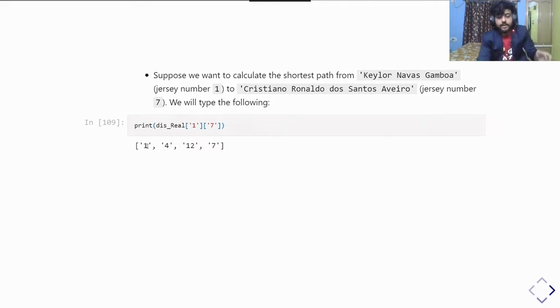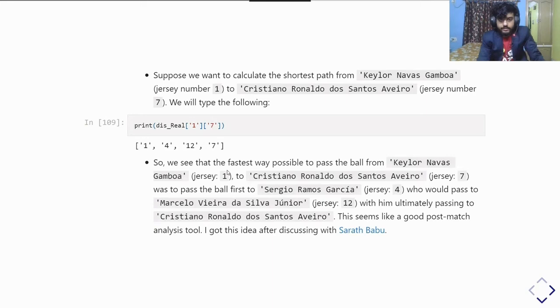So from the goalkeeper, you pass to Ramos, and from Ramos to the player with jersey number 12, I think it was Marcelo, and from Marcelo to Cristiano Ronaldo, then it would have been the optimum path. So yeah, it was Marcelo. So this seems like a good post-match analysis tool.